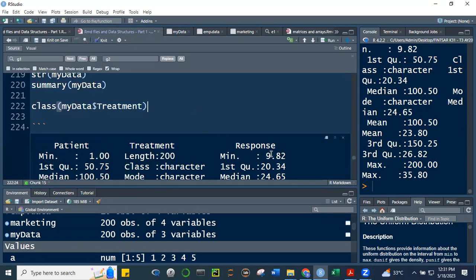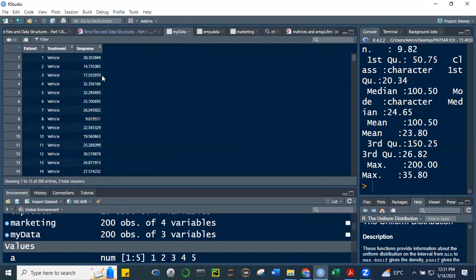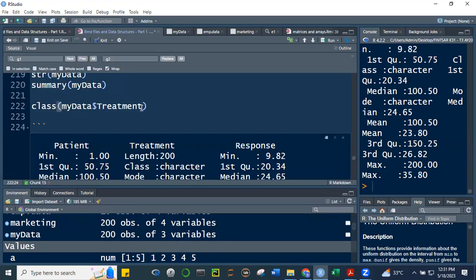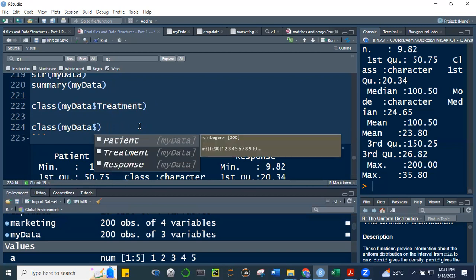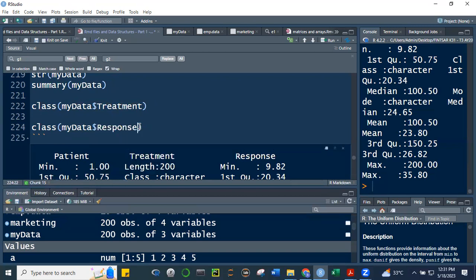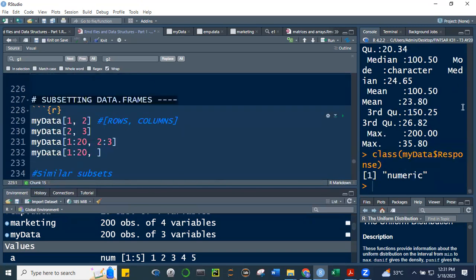All right, how about response? We know that response is numeric, so it should be numeric. If I copy and paste this and run it, my data dollar automatically shows response on tab. So it's numeric.